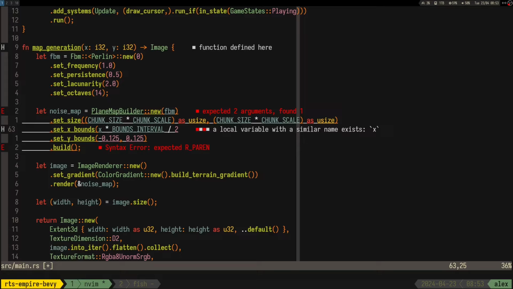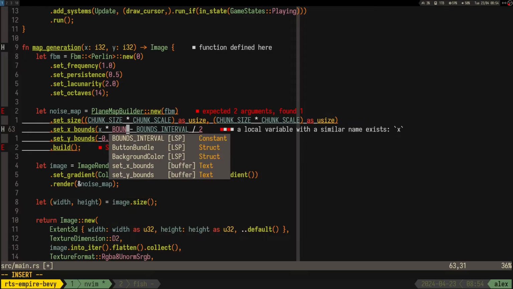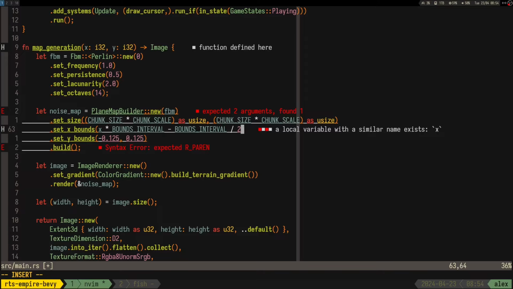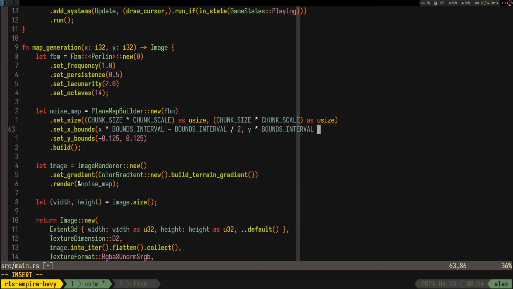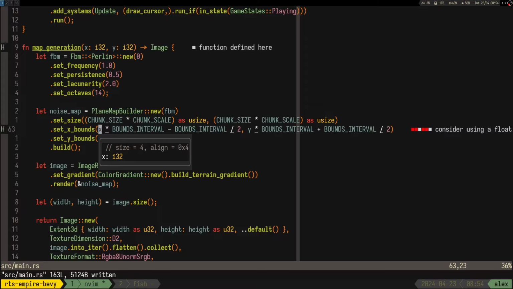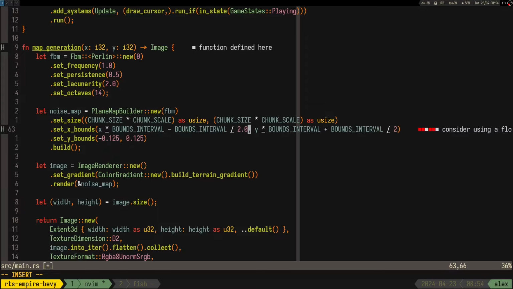Is it correct? Like, if it's gonna be 0, it's gonna be 0. I don't like that. It should be x... Yeah, we should. Because if it's zero, it's gonna be between some value and some value. So we have to scale it and then subtract something. So I would say we multiply with bounds interval and then we subtract half. Does that make sense? Y multiply with bounds interval and then we add half. Right, am I correct on that?